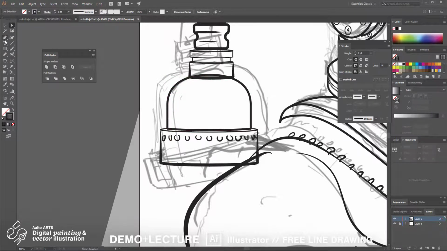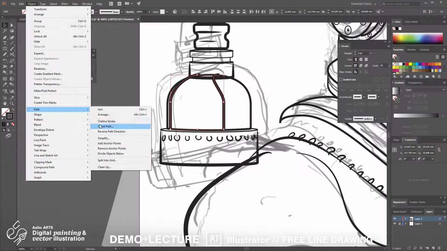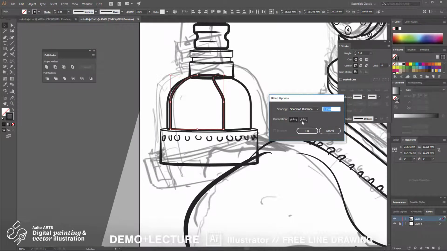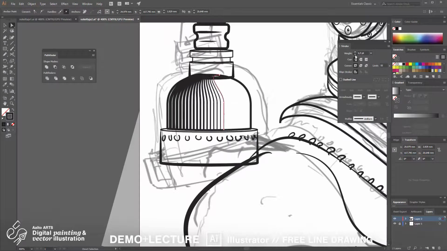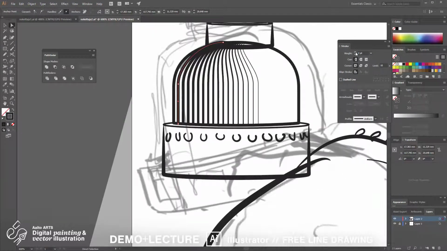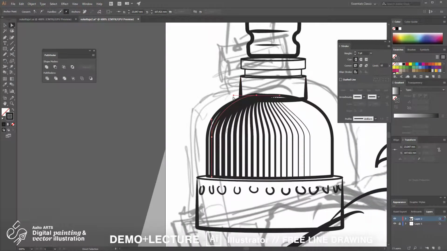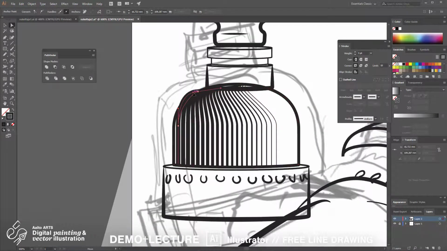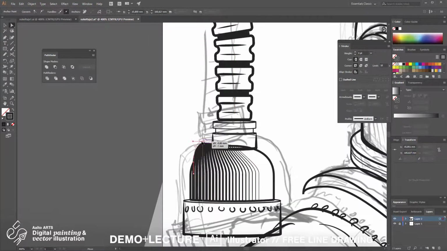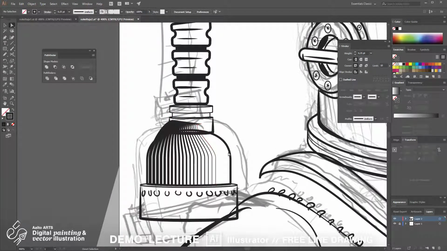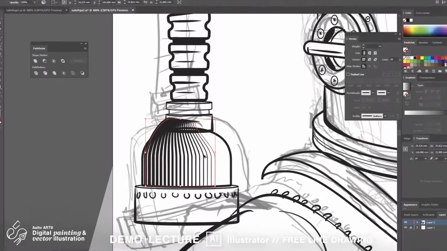Next I'll create some cross-hatching with a blend feature. I first create two lines and make them blend. I make the other line thinner. I didn't get the lines to fit inside the form, so I'll create a clipping mask.